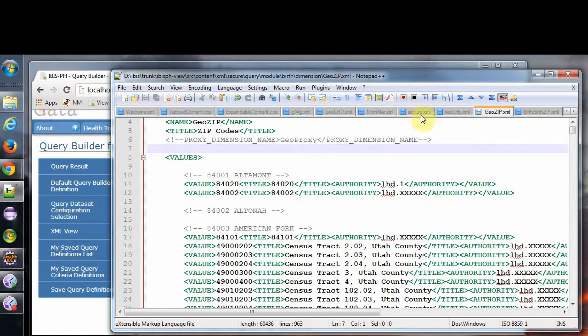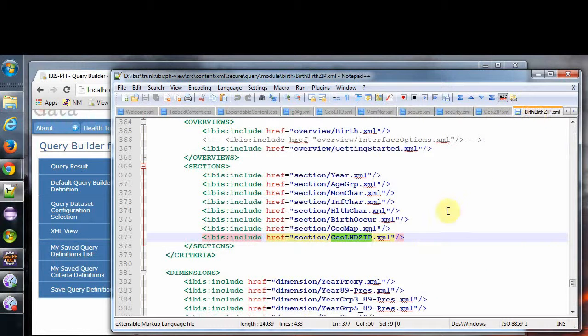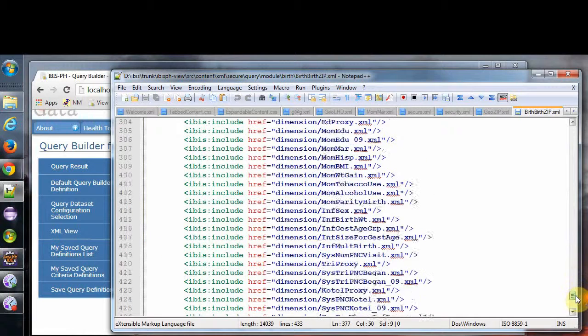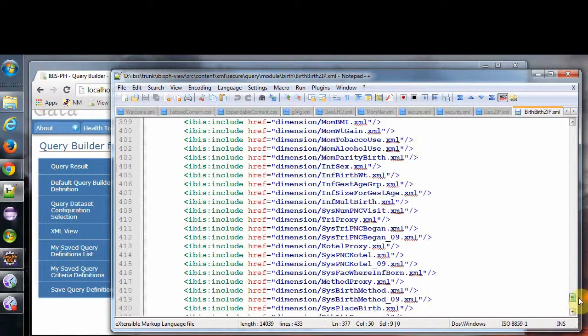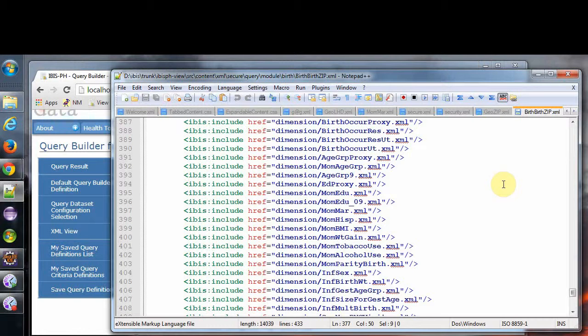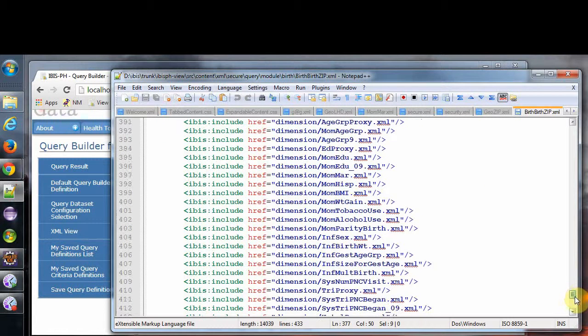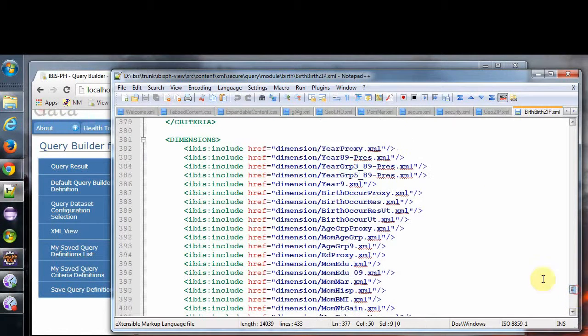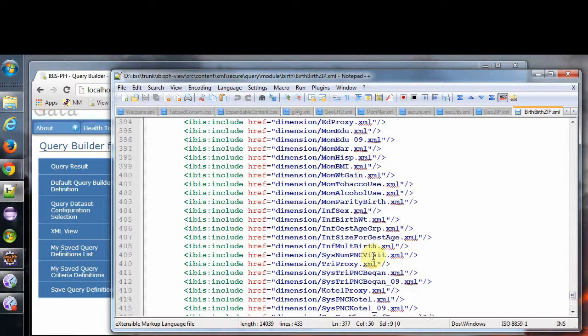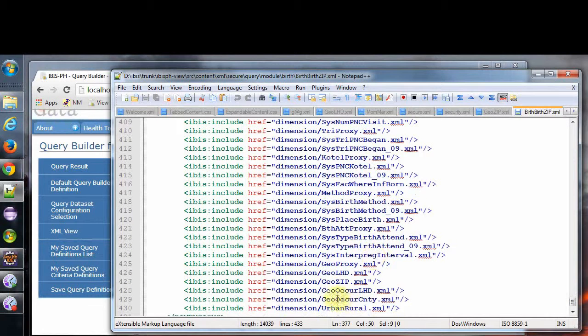I opened up the birth module file, and I see the sections that include the geolocal health district zip. But the first thing I was looking for, I thought maybe my dimension file wasn't being used. So I went in here and looked for my GeoZip file, which is located right here. And sure enough, that dimension file was being pulled in.